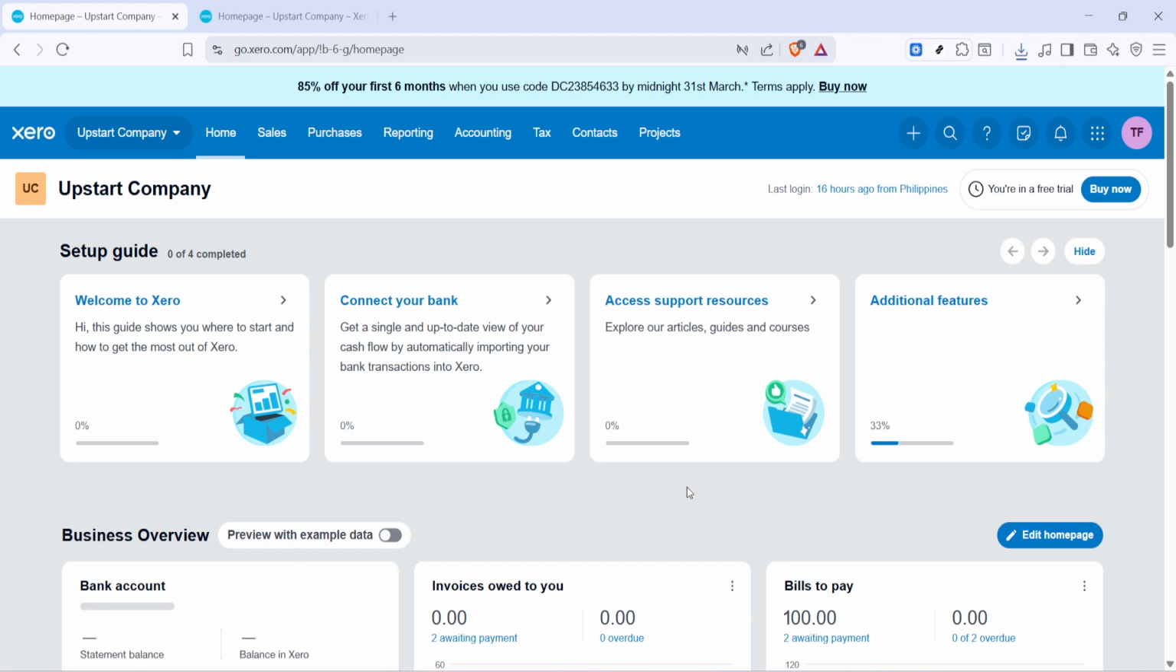In this walkthrough, we'll set up a manual tax rate in Xero, which is especially helpful if you need a custom VAT rate or a clearly labeled option for specific supplies.